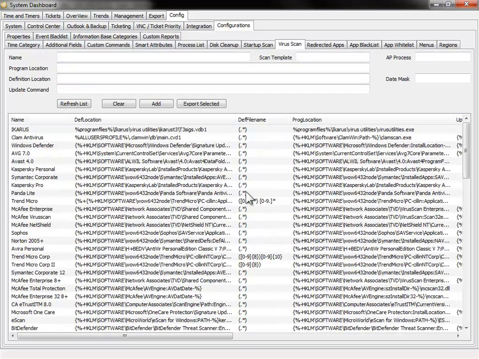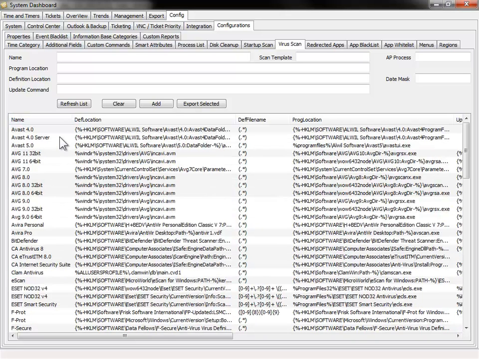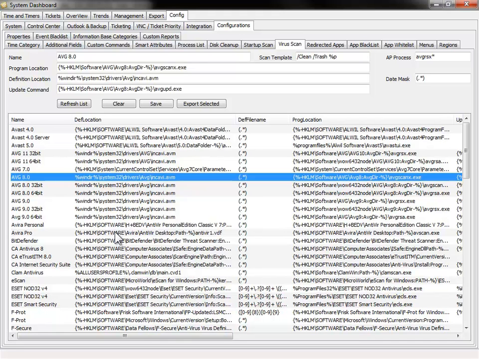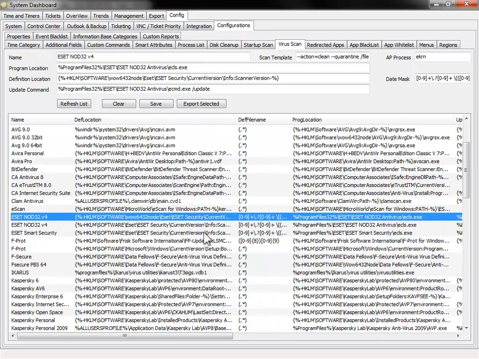Virus scan. When we load up the computer screen, it tells us whether the antivirus is running on the remote machine or not. How does LabTech know? Because it is in this list somewhere. The method of detection. Start on an easy one, AVG. What we're going to do is we're going to look, whoops, that's not what I wanted. That's a good one. Okay, what are we going to do?